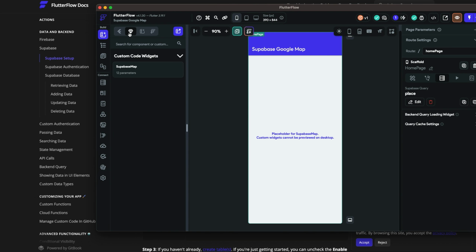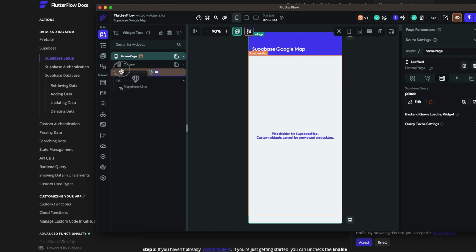Yep. So once you have this in a project, you can go to the widget palette, then components, and then you have the Supabase map. And so you could drag this anywhere. I don't want to drag it. Yeah, I have a blank page. It's like a blank project.